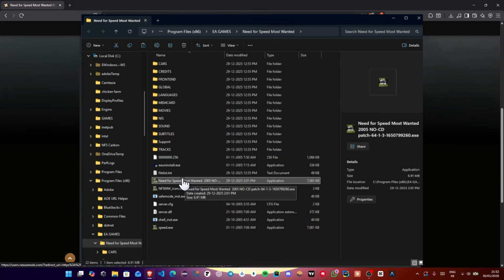Now once the file is pasted, double-click the new exe file to launch the game. Now the game will open normally without the DVD-ROM error and you won't face this issue again. And that's it. That's how you fix the "Please insert the correct DVD-ROM" error in NFS Most Wanted 2005.